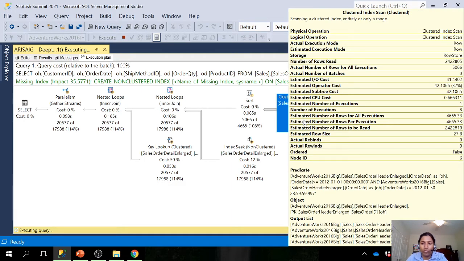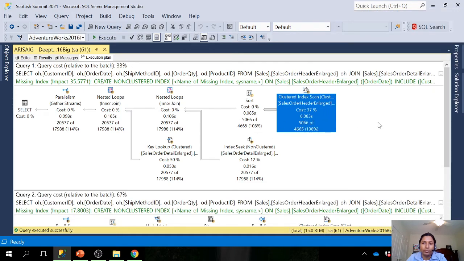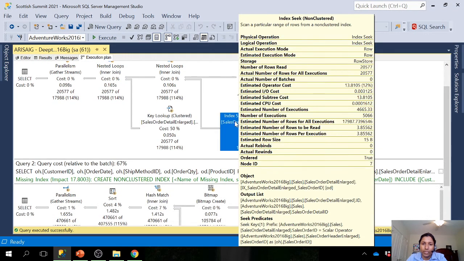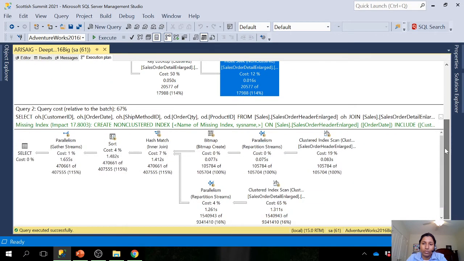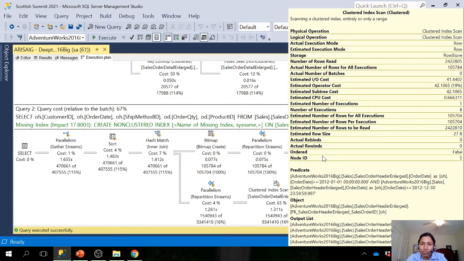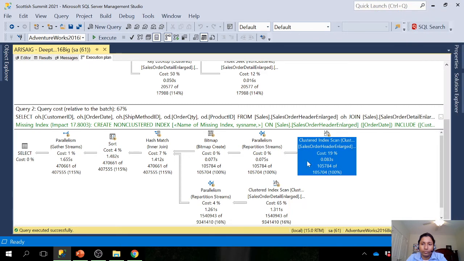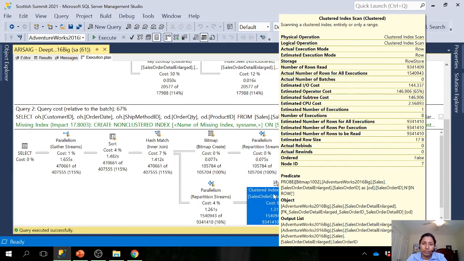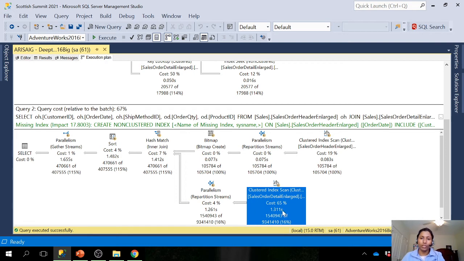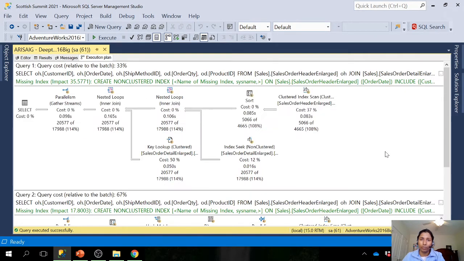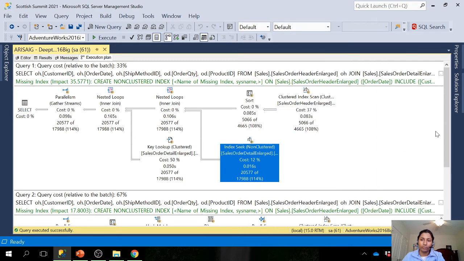Here the estimated number of rows is 4665 and the actual number of rows is 5066. That's not bad, and it did an index seek here. But when you observe here, it did a clustered index scan. The estimated number of rows is 105k and the actual number of rows is also 105k. But here, if you see, it did an index scan. Previously for the 1-month date range, it did an index seek.